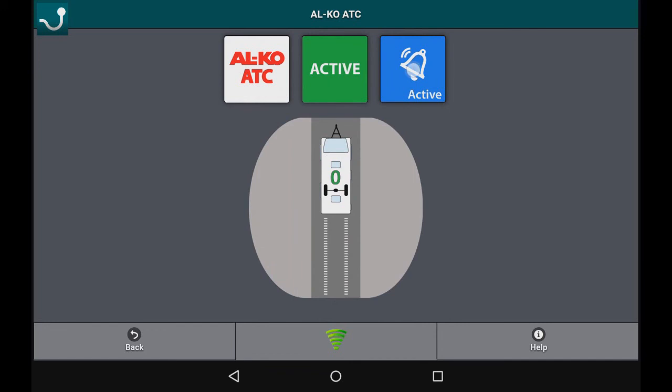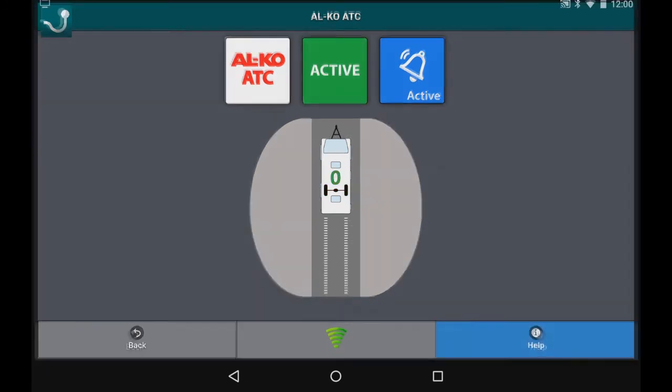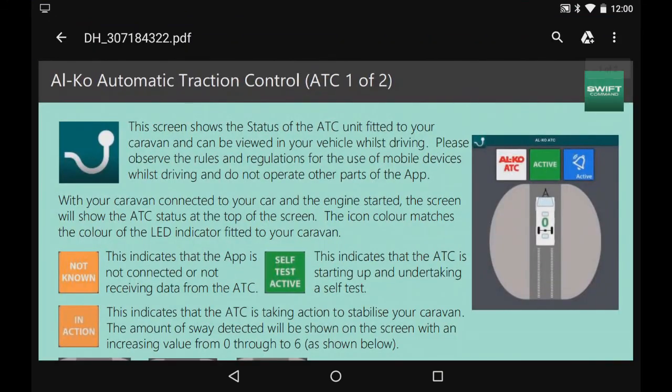Press on the bell button to activate or turn off ATC notifications. When active, the notification will warn you of any errors whilst you are viewing another app, like navigation, but still have the Swift Command app running in the background. The caravan symbol shows the amount of caravan sway whilst driving. The active button changes to in action when the ATC is working to stabilise the caravan. As with all the app screens, further information about this screen can be viewed by pressing the Help button.